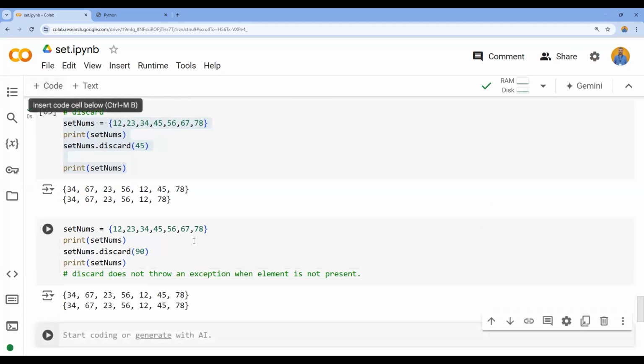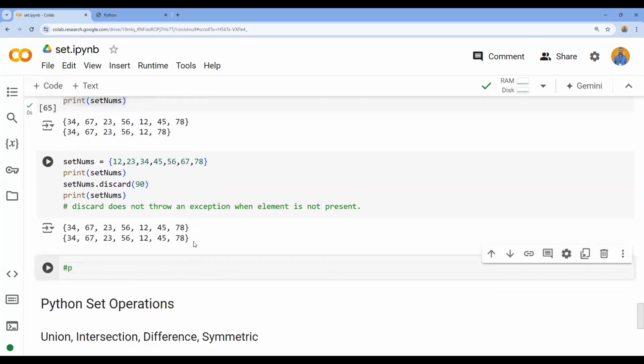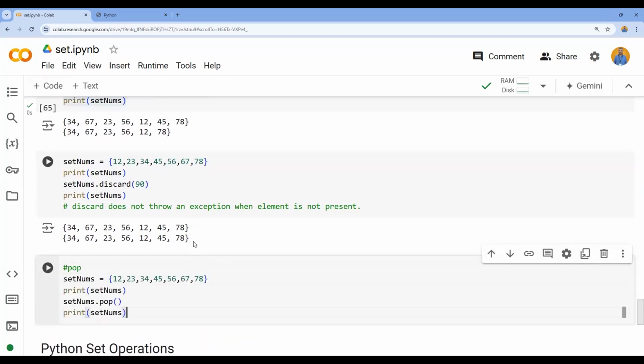Then the next one is pop, the pop method of a set. We have already studied the pop method in a list, wherein the pop method was used to remove the element at a given index, and by default it was removing the last element. If you want, we could even remove the element based on the index. But the pop method in a set does not take any argument, and it does not remove the last element because we cannot specify which one is the last element.